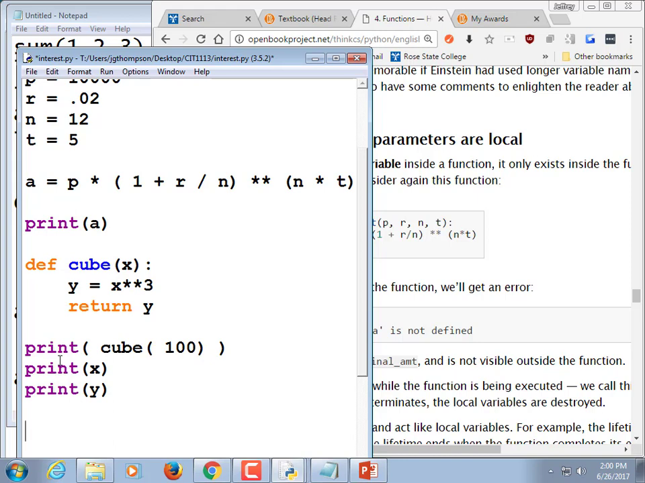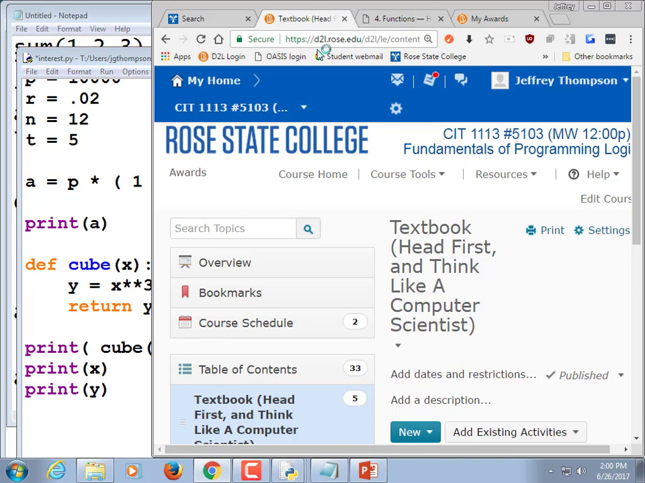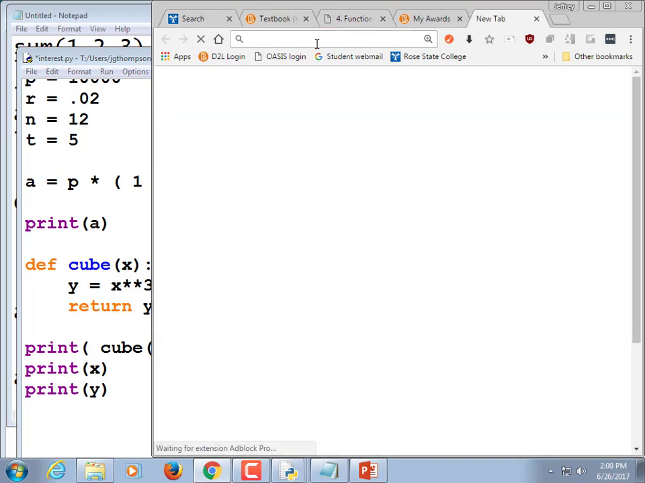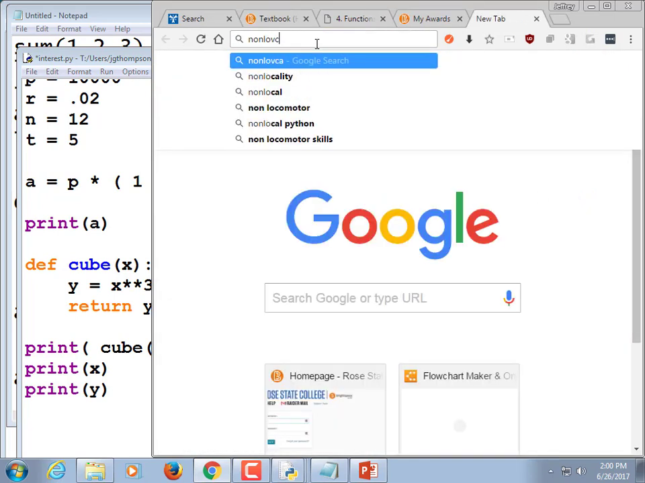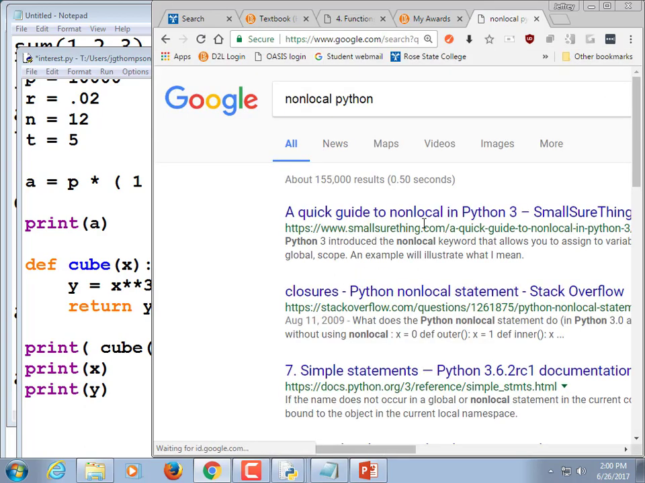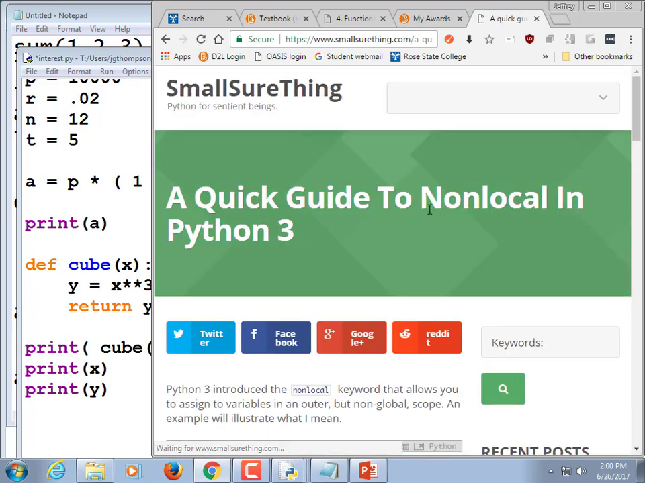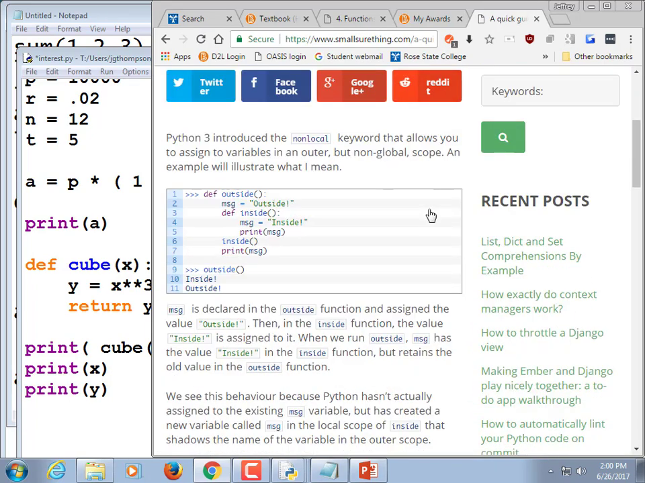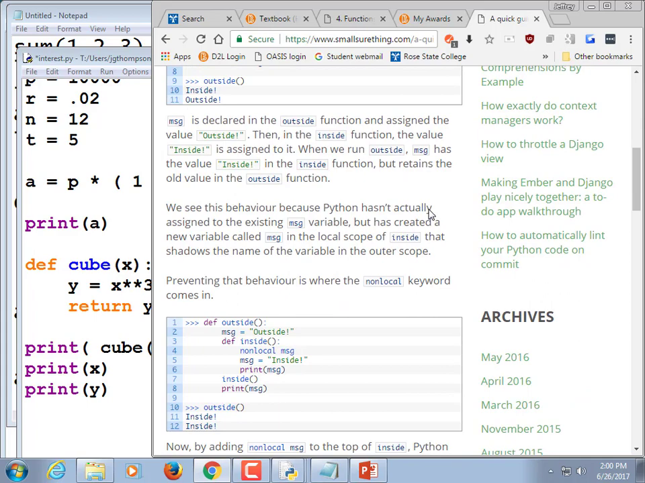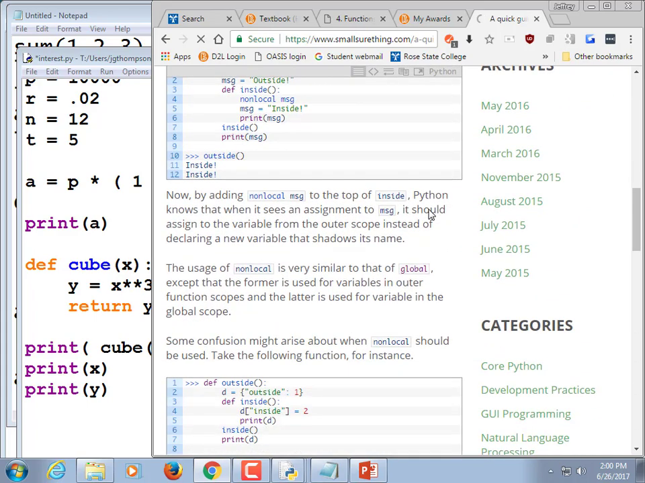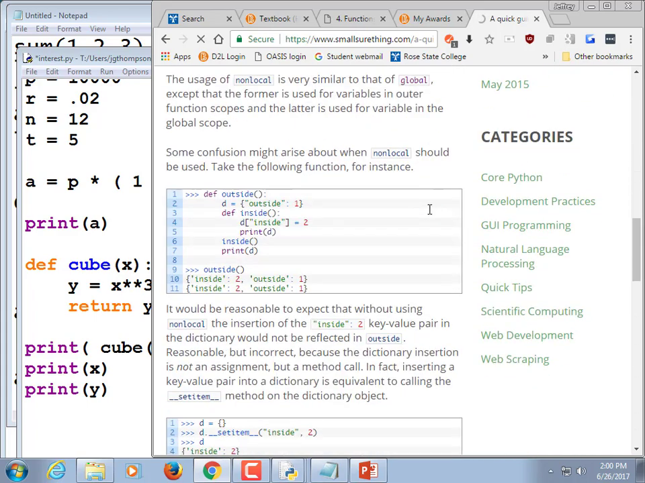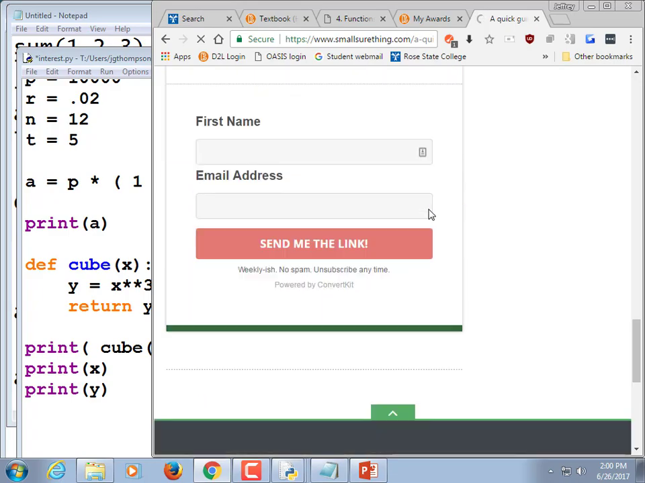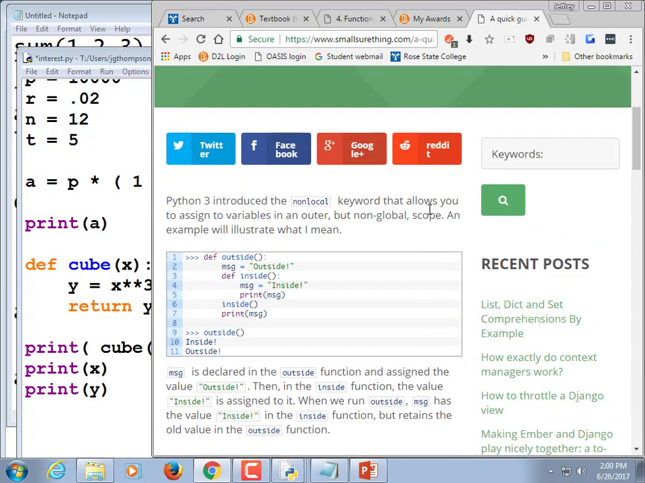Are you saying that because you know it works? No. Okay, because people know things I don't. Non-local Python. Okay, Python introduced a non-local keyword. You were right, there is one. I don't see them using it. What am I missing?